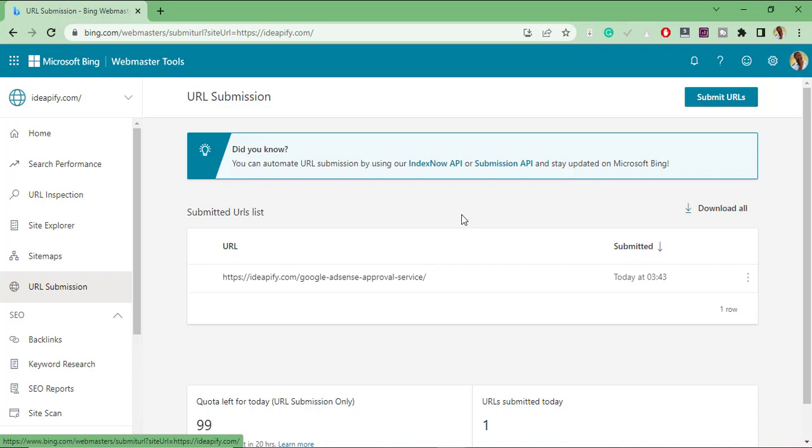So the only time you'll need to inspect a URL of your site is to see if there's any indexing error. But for updates, it can be done automatically using the Submission API or IndexNow API.